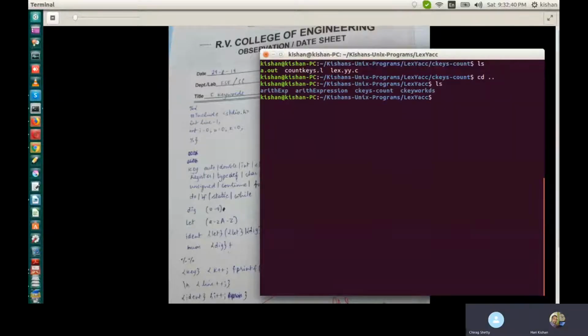Under Lex Yacc, in the morning we have seen this arithmetic expression one. I've created this folder for you and showed you the output of all the files. Next time I will try to give you the program itself, so you don't need to sit and type.